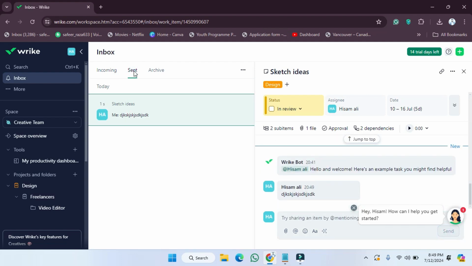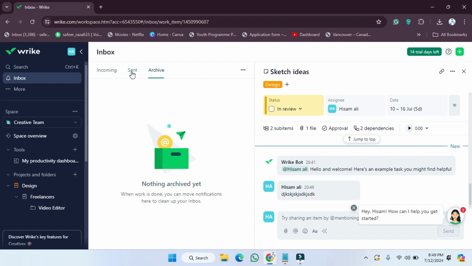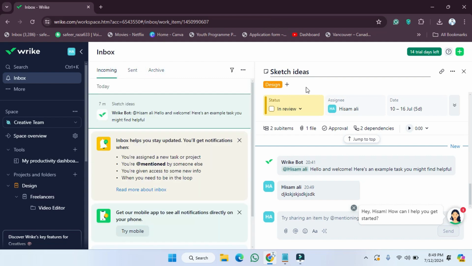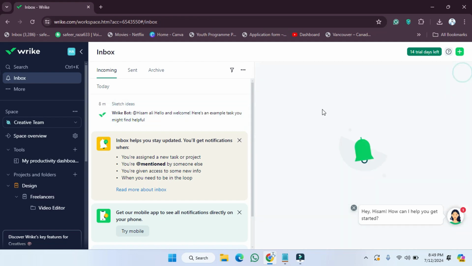If you want to go to the sent messages, as you can see, this is the message which I sent. If you want to go to the archive messages, you can also do that. In this way, you can manage your whole inbox here. You can send the message, you can receive the message. You will be able to see the notifications as well. So in this way, you can manage your inbox section on the Wrike website.